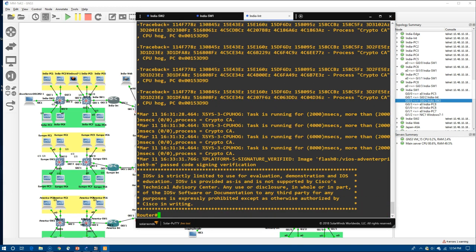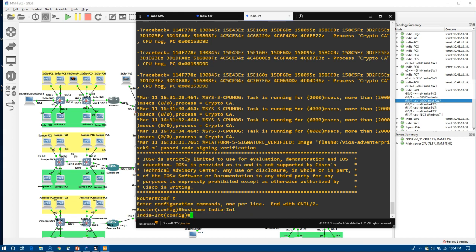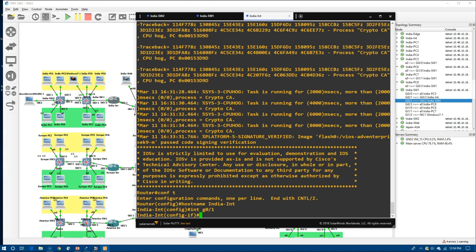Okay, now here we are at the internal router, and so we need to do some basic configurations. So we'll do configure terminal, and we have a couple of interfaces to configure. First off, let's do a hostname India int for India internal router. And then we'll do int G0/1, and this is our link out toward the ASA. So the IP address here is going to be 192.168.0.probably 2, but let's double check really quickly here.